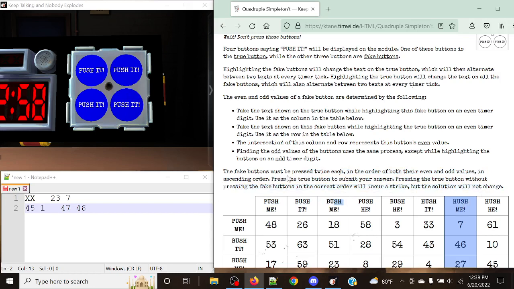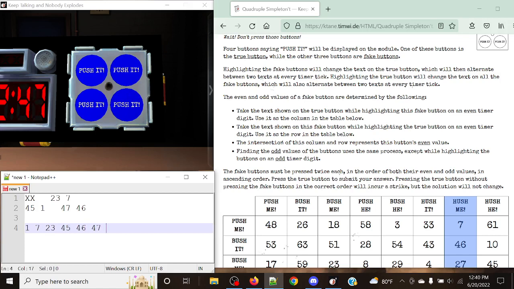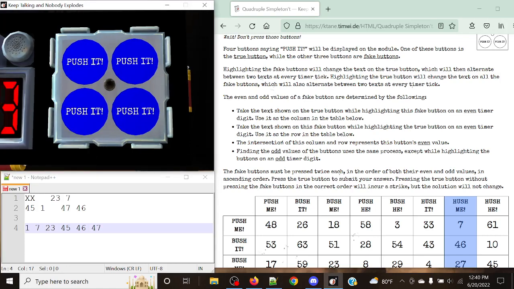So now, essentially, all we're simply going to do is order these in ascending order: 1, 7, 23, then 45, 46, and 47. And this is all we're going to do. So 1 represents the bottom left, 7 represents top right, 23 represents top right.